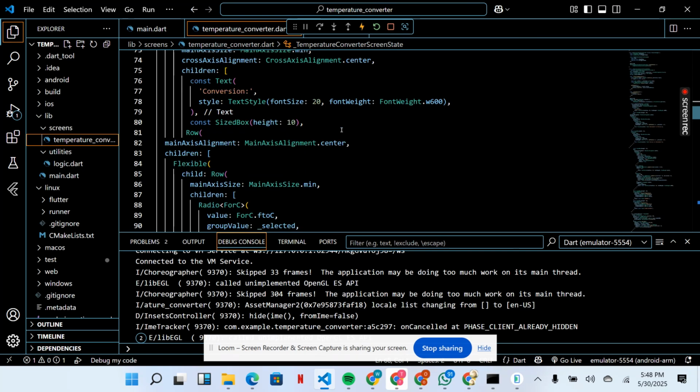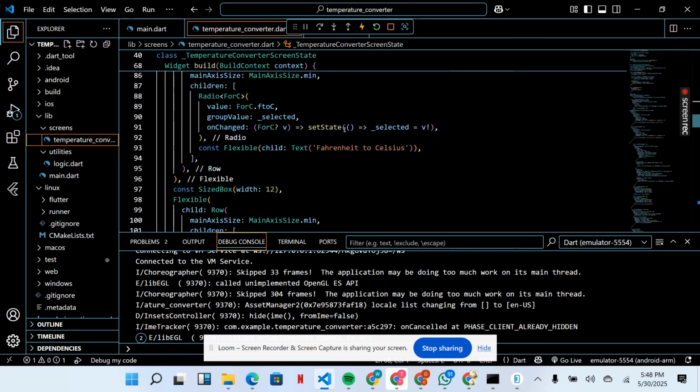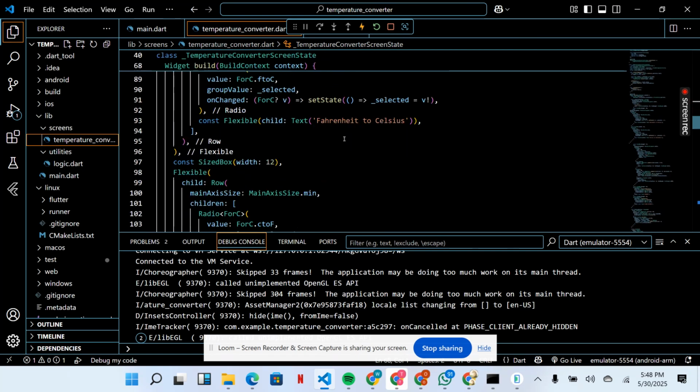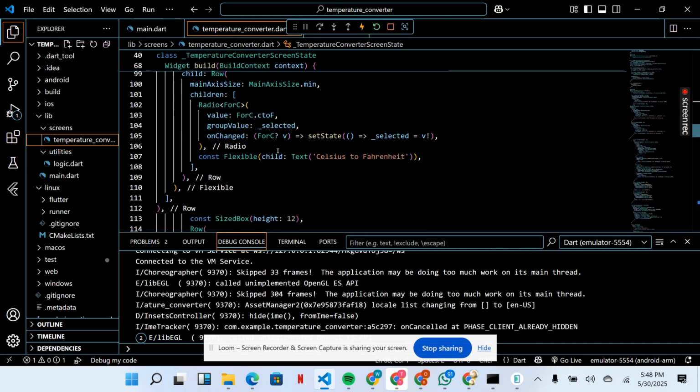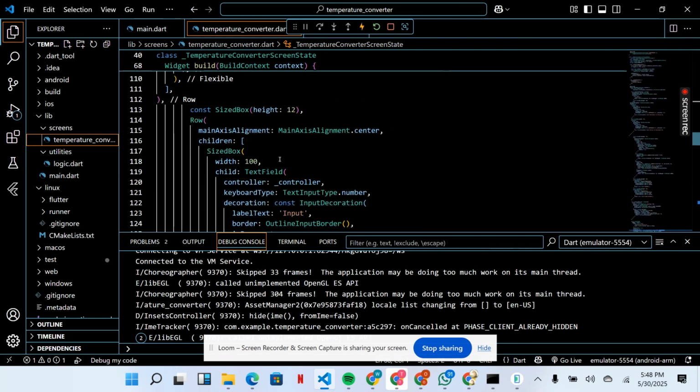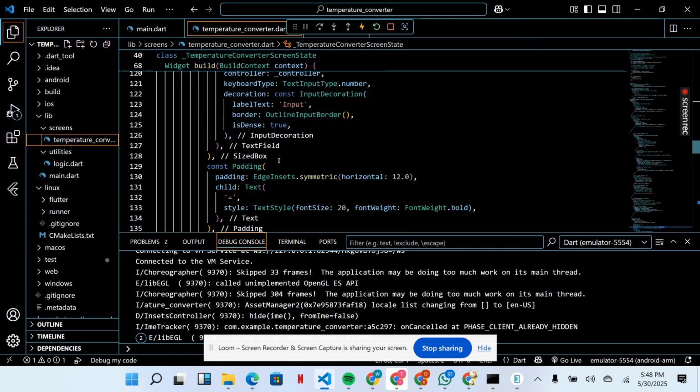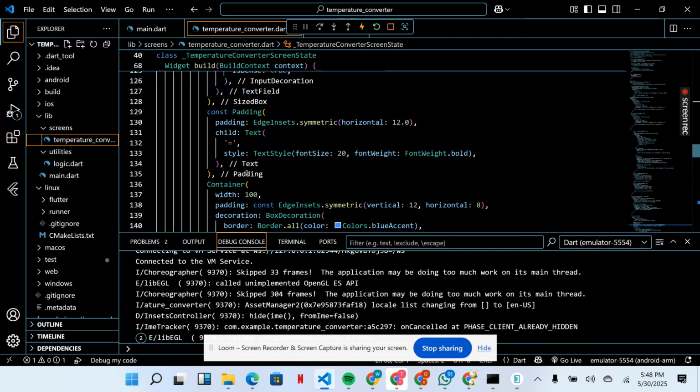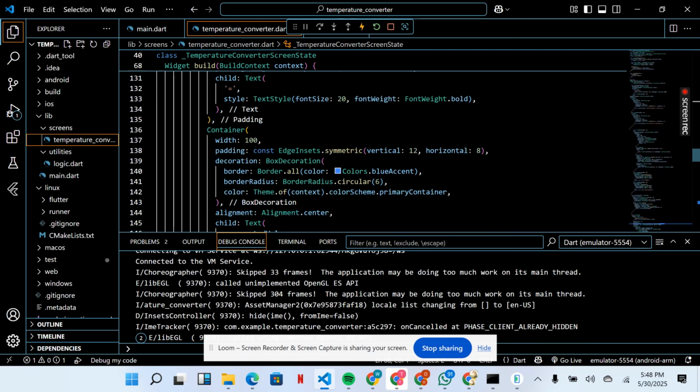Then for input for the conversion, I used a text field for user input, and to display the result of that text field, I used a container. So you can see the text field here, and then the container that displays it right around here.